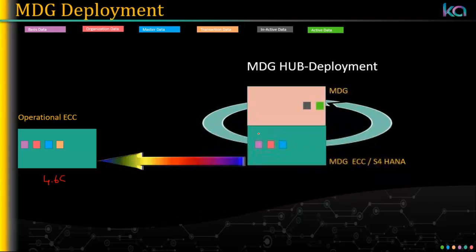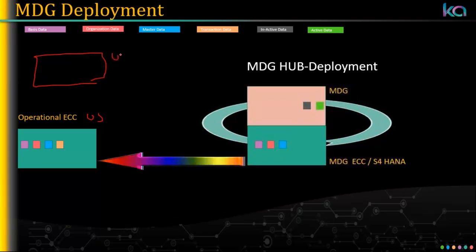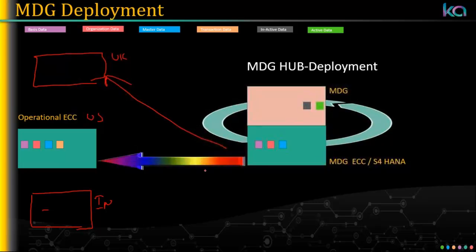This is one typical example I'm talking about, the reason for hub deployment. Now the customer has multiple production boxes. This is the US box, and he has one more operational box, which is UK, and one more India box. For that, he doesn't want to implement 3 different implementations of MDG if he goes with the core deployment. So he'll have only one MDG box. From there, he'll do all the replication to save time and money.